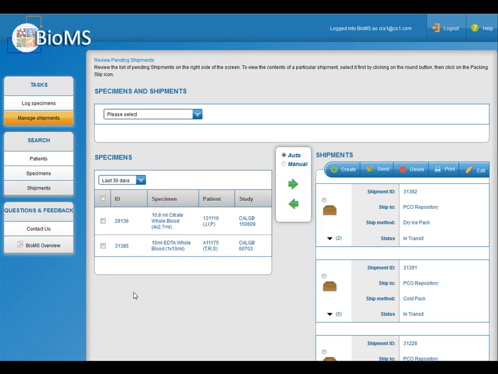Let's ship our specimen. This is done by Jane selecting the appropriate specimen from the specimens listed on the screen, and then selecting the green arrow to place it into a shipping container.